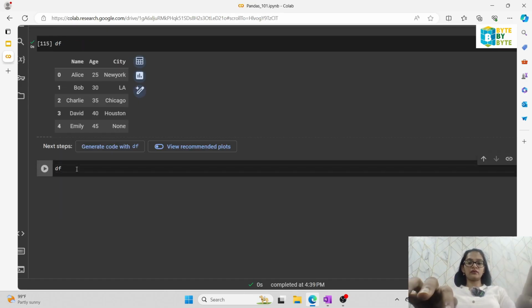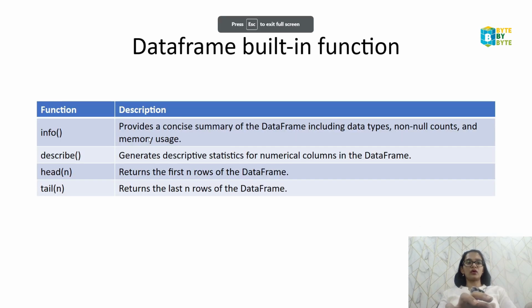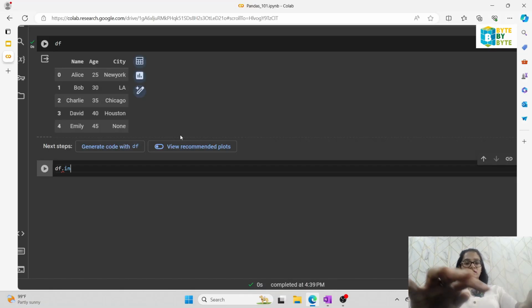So the first function that we are going to see is df.info. df.info provides you a concise summary, including the data types, how many null counts there are, and the memory usage of your data frame. Everything that is available with your data frame will be provided with df.info.